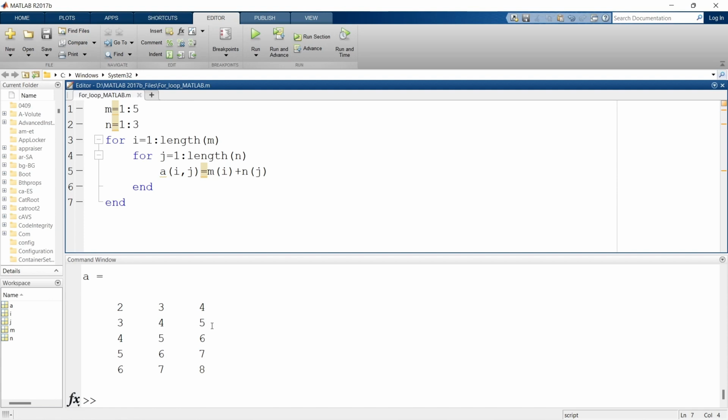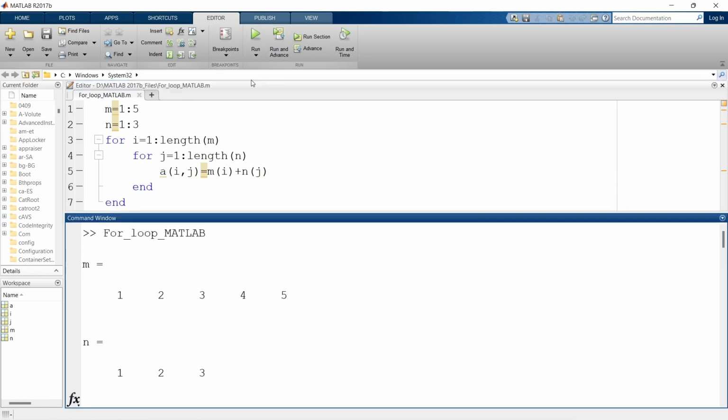Now let us understand the line by line command of this nested loop. When we run the code, it will start with line number 1. Here the line is m is equal to 1 to 5, so it will print m from 1 to 5. The next line is n is 1 to 3, that means n is equal to 1 to 3. Now it will jump into loop number 1, where i is equal to 1 to length of m. Length of m is 1 to 5, right? So the initial value of i is 1. Remember, the initial value of i is 1.